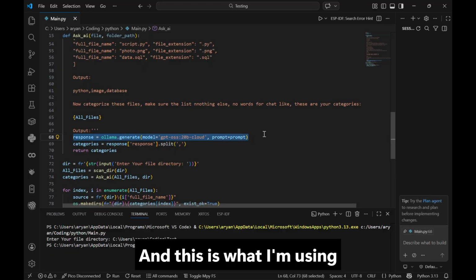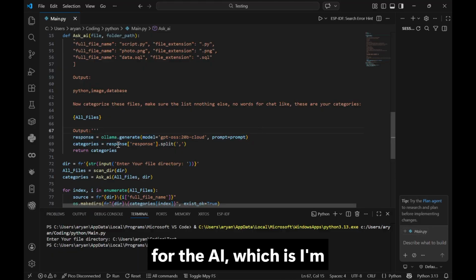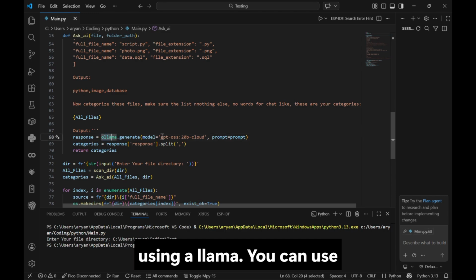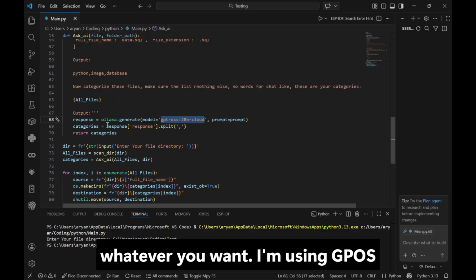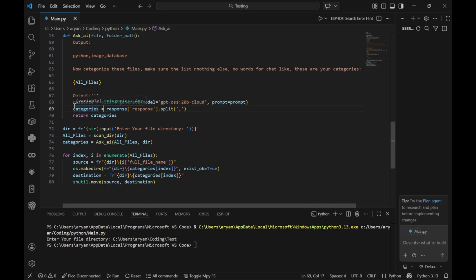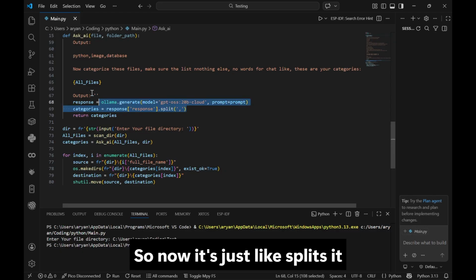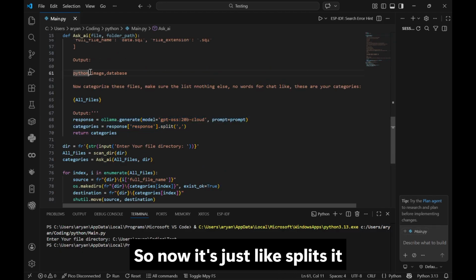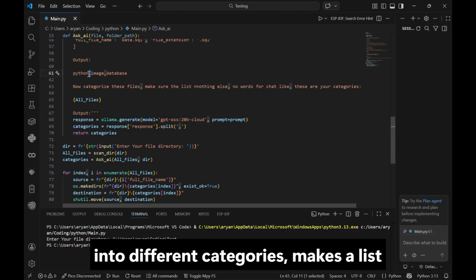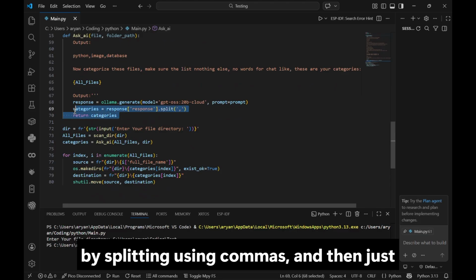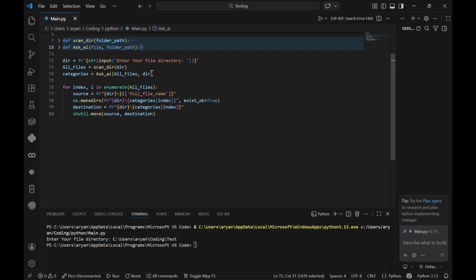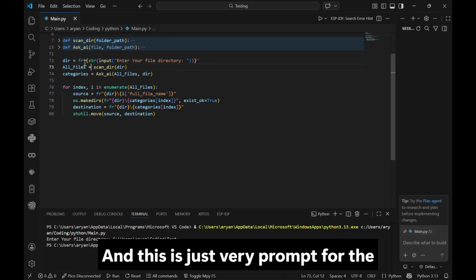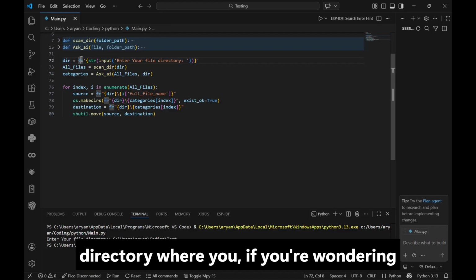And this is what I'm using for the AI, which is Ollama. You can use whatever you want. I'm using GPT OSS 20B Cloud. So now it just splits it into different categories, makes a list by splitting using commas, and then just returns the categories. Then this is just a prompt for the directory.